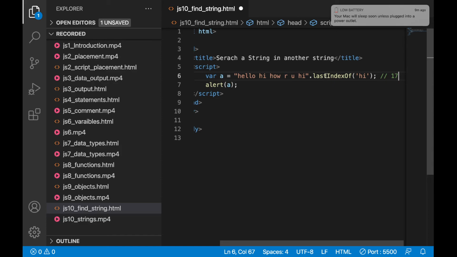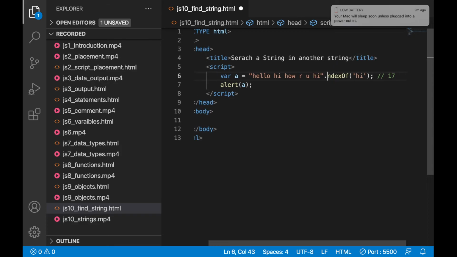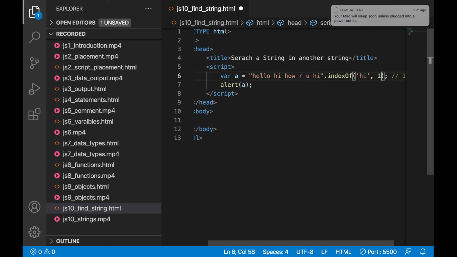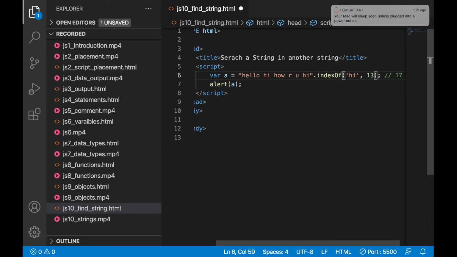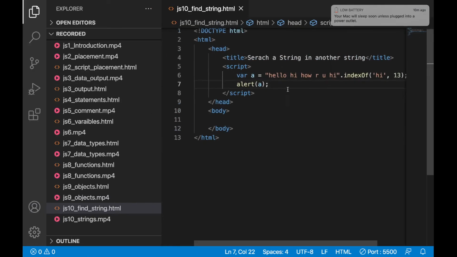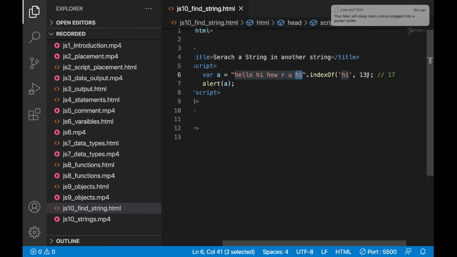One more thing: index of will accept a second parameter also. By default it searches from left to right, but if we want, we can add one more parameter here. Let's say I give 13. After the 13th position it will start searching. Let's see which output comes. See, 17 is coming. Ideally index of takes from left to right, so it should find this one, but it is finding this one now because we have given the second parameter.